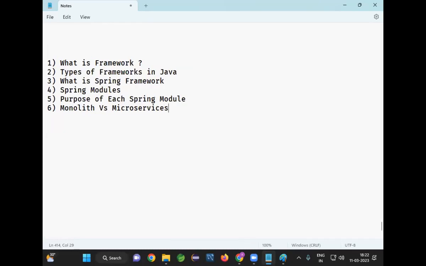From the next session, which will be on Monday, we are going to start with the Spring Core module. In the Spring Core module, we need to understand what the IOC container is and what dependency injection is. So we are going to start the Spring Core module from Monday.